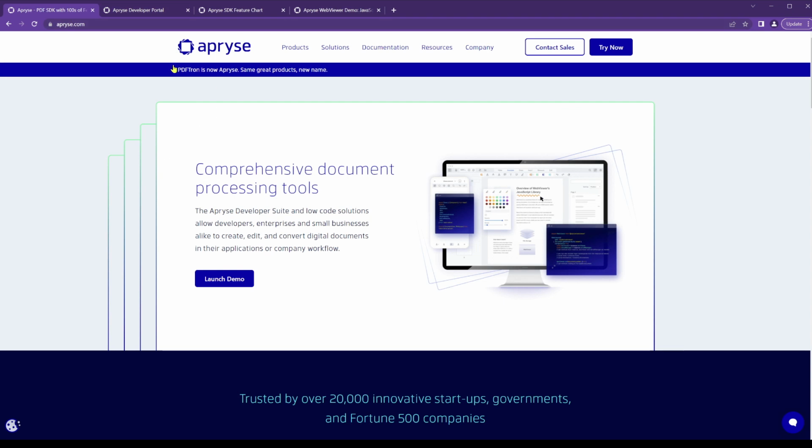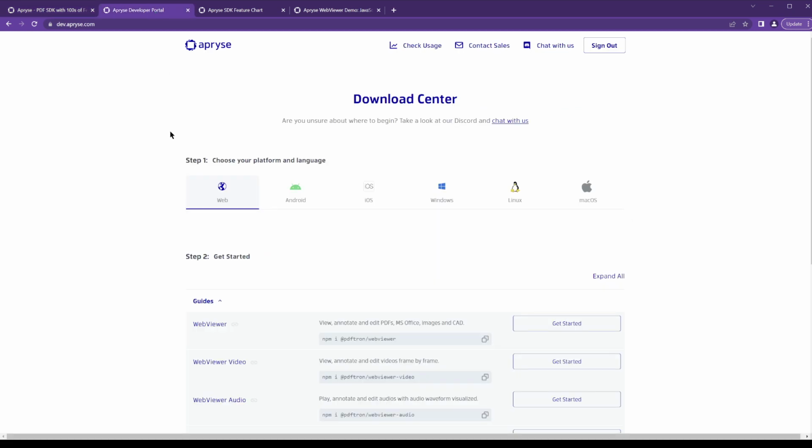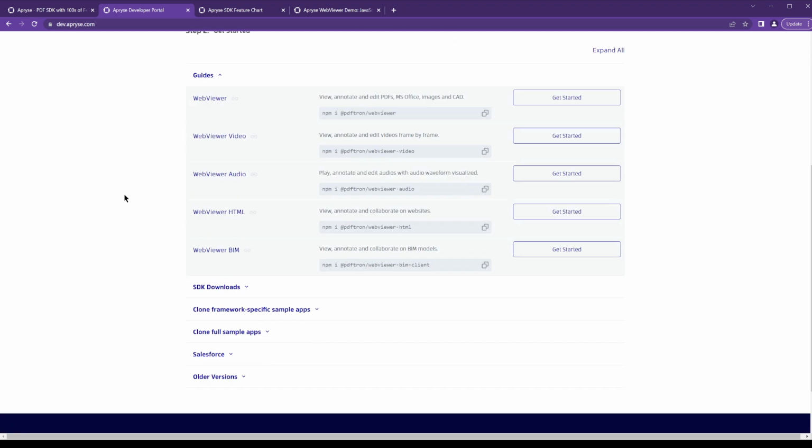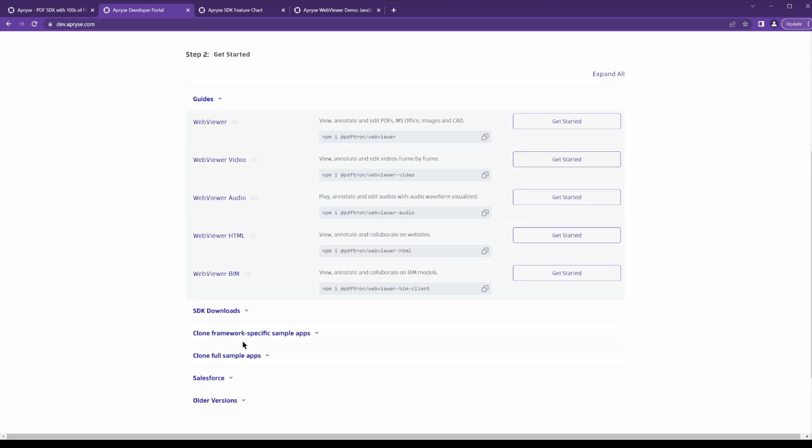But when you'd actually like to start trying out the toolkit within your environment, one way to do so is by going to our developer portal. So that's at dev.apryse.com. You'll be prompted to make an account here, but once you have an account, you can log in and download the toolkit directly. We have SDK downloads that you can use to actually get a discrete zip file. But if you'd prefer to use a package management solution like NPM, then that's possible as well.